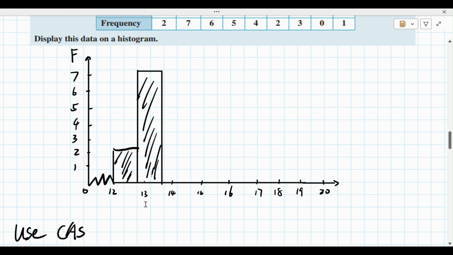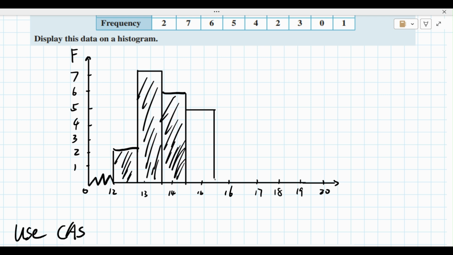So 14 in the middle, which we have 6. And we're going to 6. And that's it. And 15 will be 5, which is down here. And going to 16 next.